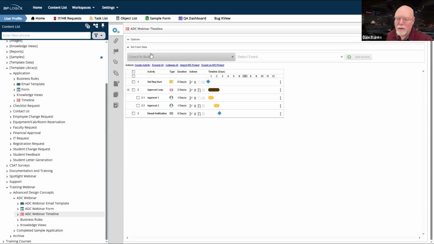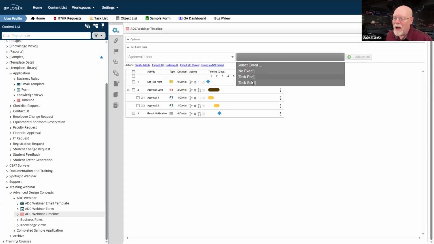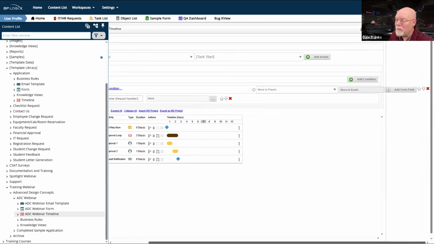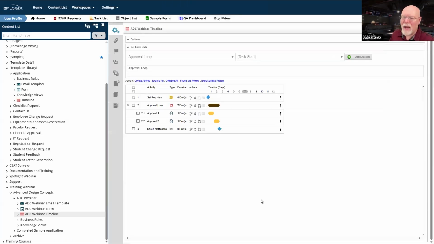I could just go up here to the set form data section and say, okay, we'll set approval loop, and on task start of approval loop, I'll add an action and we'll set request... wait a second... request number. There it is. And we'll just set request number to whatever we want to set it to. You can certainly do that, but it is not as obvious. It kind of gets hidden behind the scenes when you're using a set form data like that. And again, it's fine, I guess, but I just wouldn't do it that way.